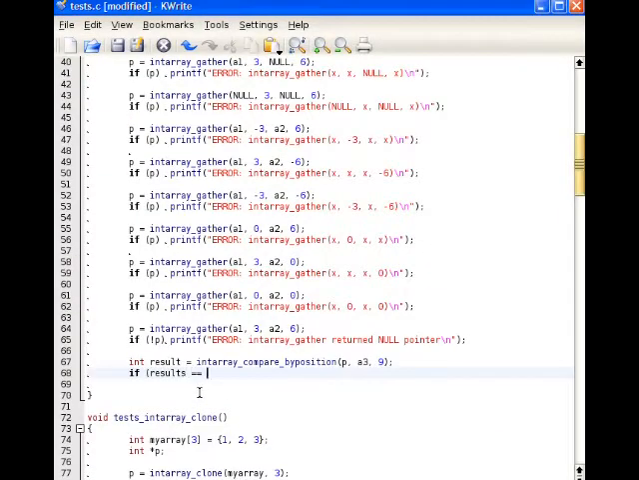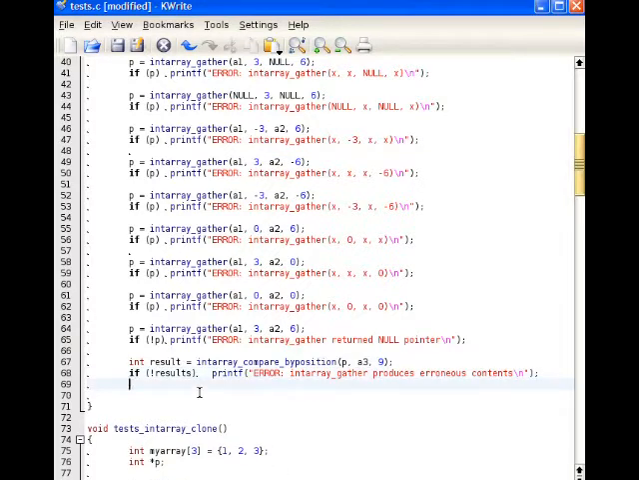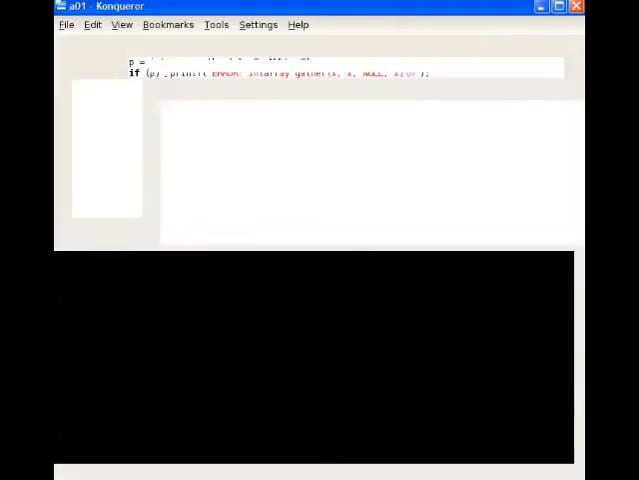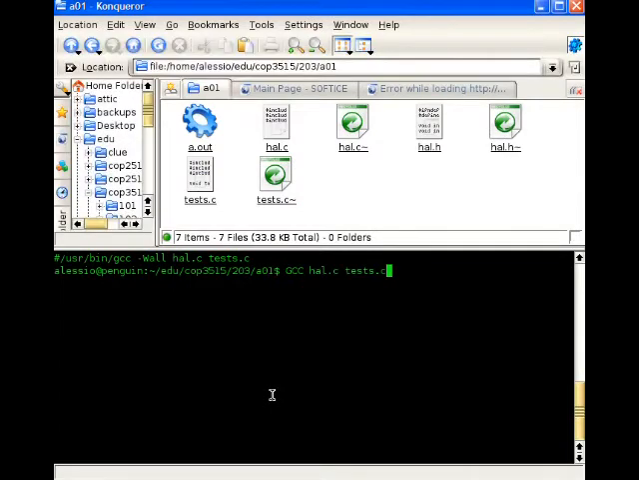If result equal 0, they are not equal, well then I have a problem. So I write this: if not result, and I do my printf error, int array gather produces erroneous content. And that should do. Okay, quite a few tests in this program. So it should be safe now to save. Let's make sure I didn't introduce a compilation error.